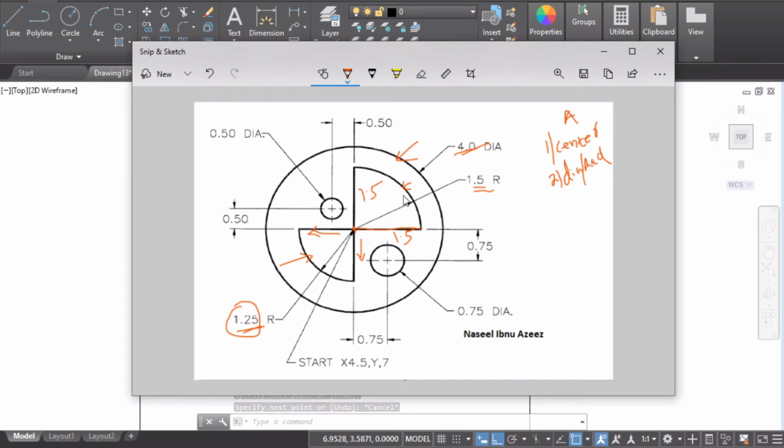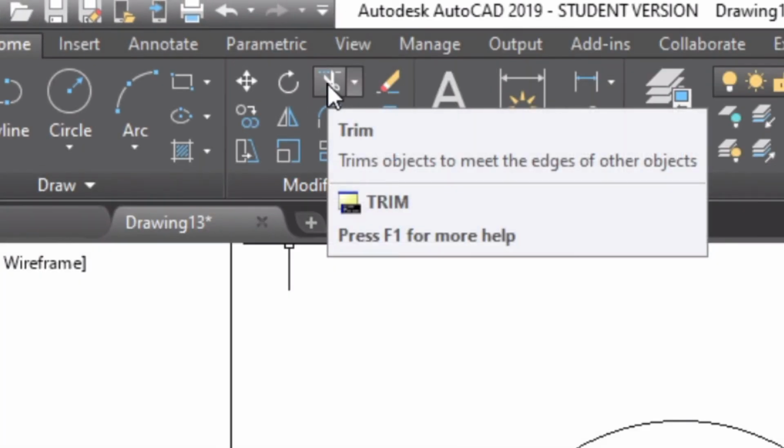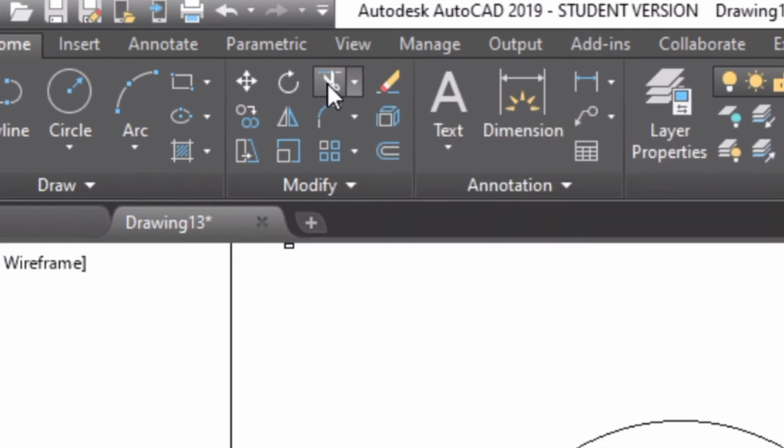That is what we have to do. To do that, as you learned before, we're going to use the trim tool. Over here you can see the scissors for trimming. So choose the trim tool.